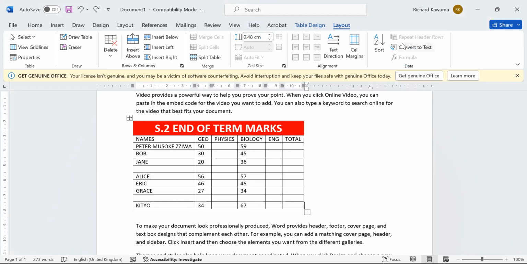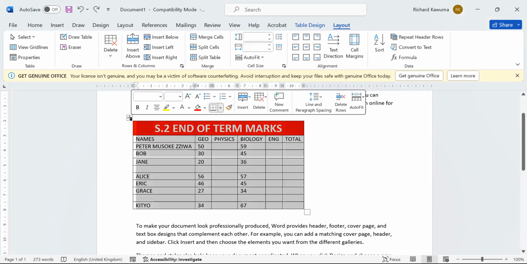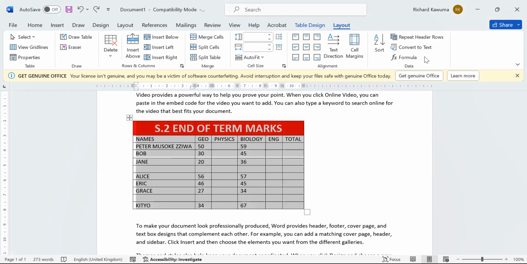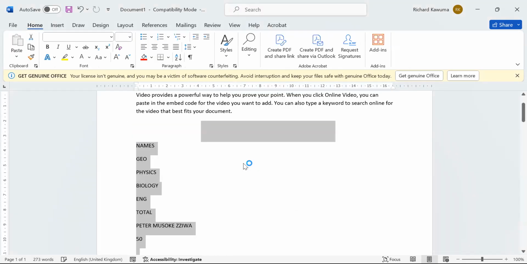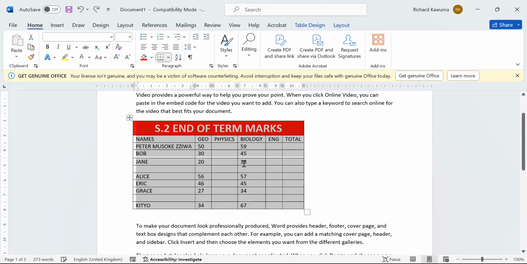Then this one removes the table and converts the table into text. You can click on that cross there. If you click on that cross, it selects the entire table. And that table, you can convert it to text. So it asks you whether it makes it into paragraphs. I'm going to say okay. So as you can see, it converts it into text.